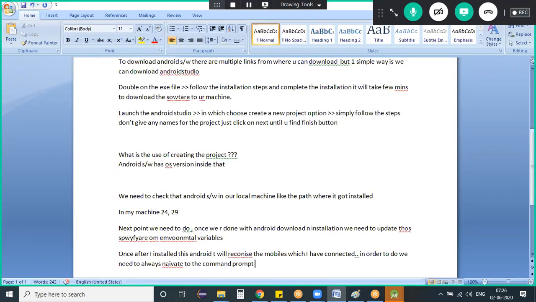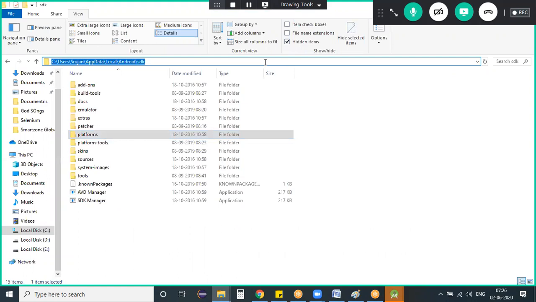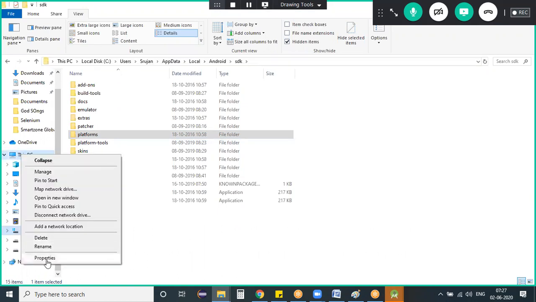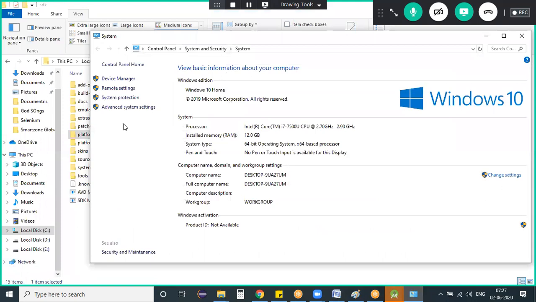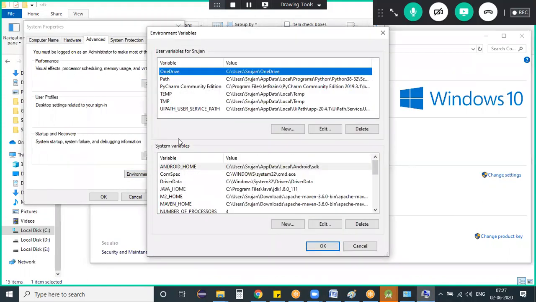So what I'm doing right now is updating this software in the environmental variables, so that in the command prompt, wherever I am, my system will recognize that software. So here, this is my Android root folder. Copy the path till SDK, and now right click on This PC, properties, and select advanced system settings, then environmental variables.